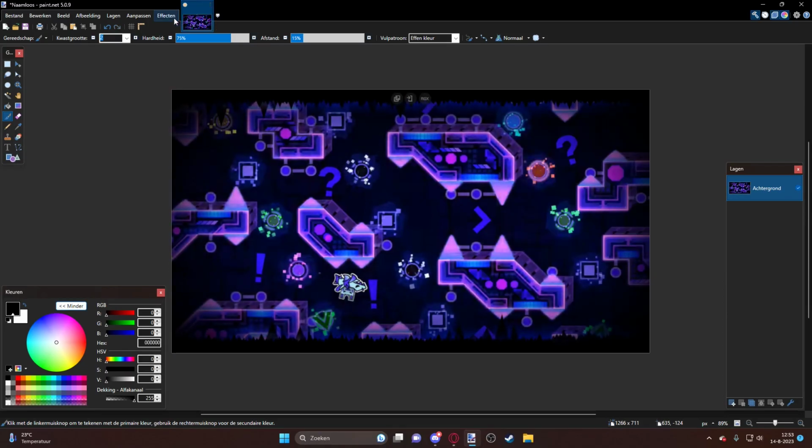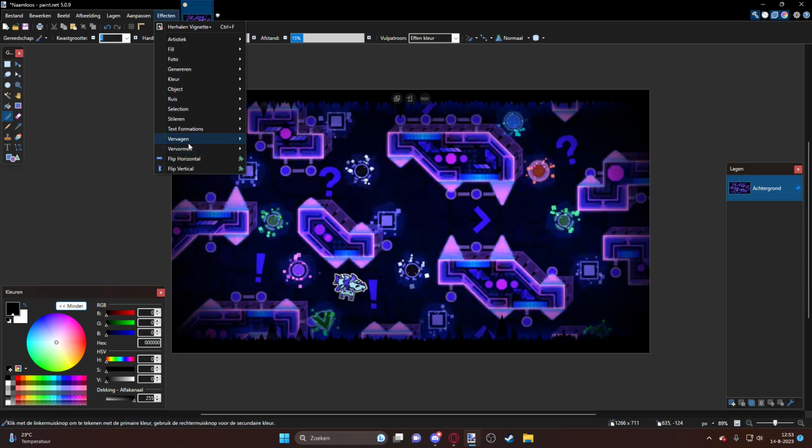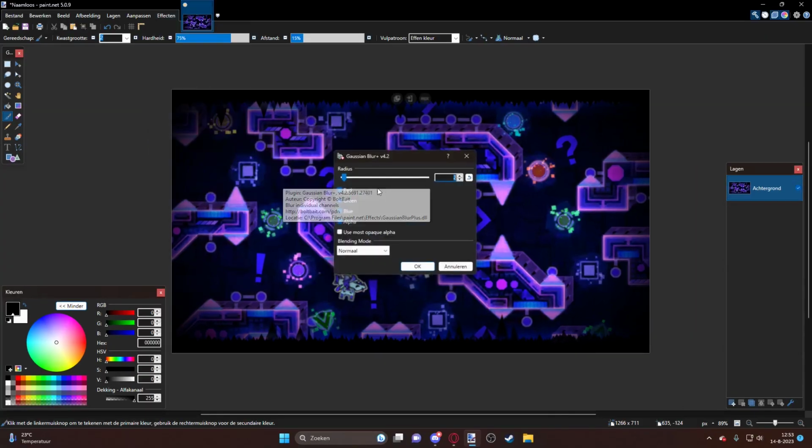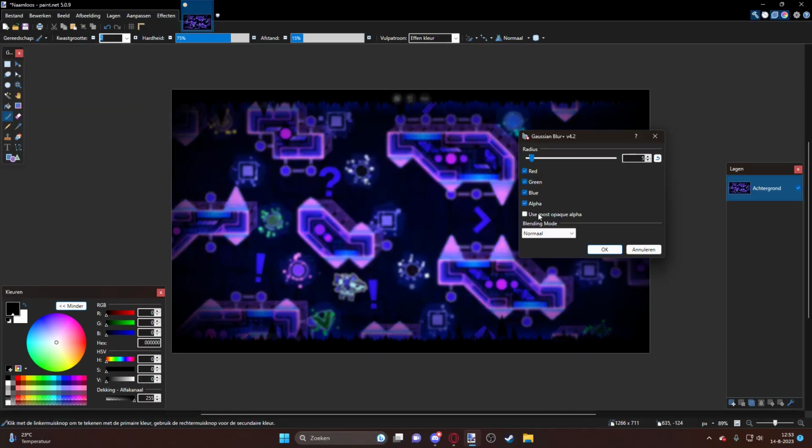Now what you could also do is go to effects, go to blurs. For me it's this, but for you it's probably blurs if it's in English. And then you can choose Gaussian blur. Now usually I would recommend like 5 or something, I don't know.